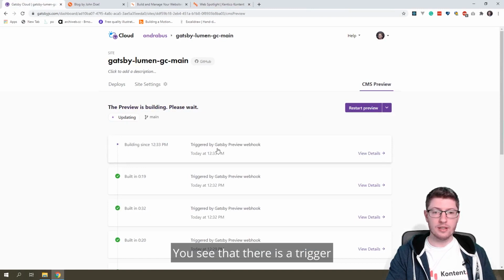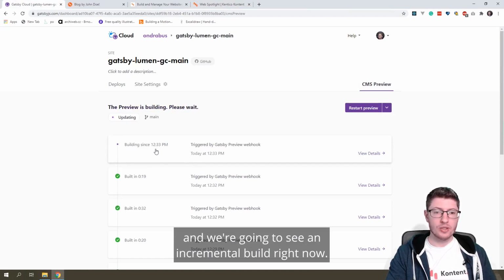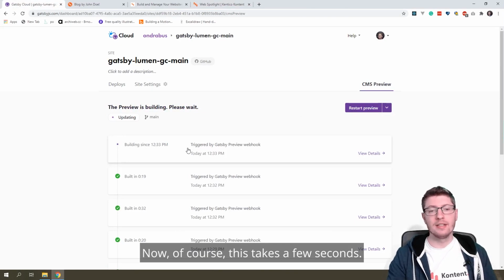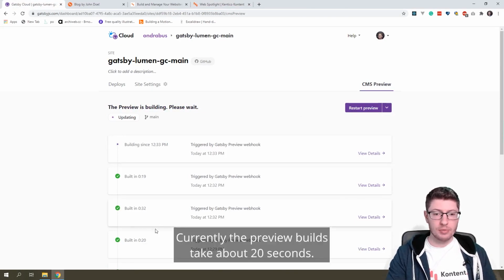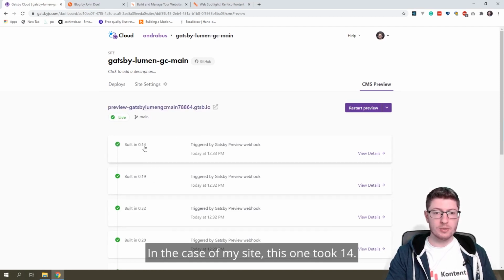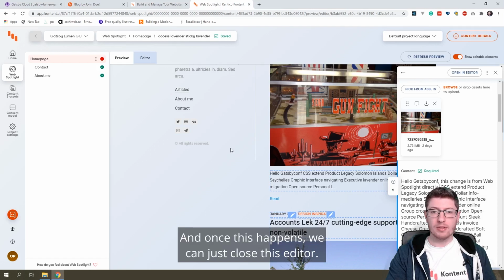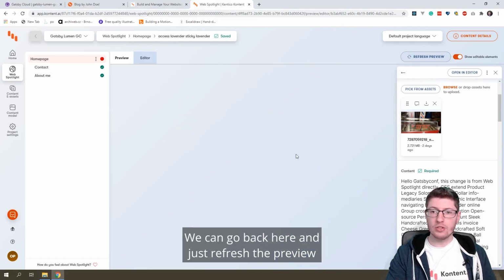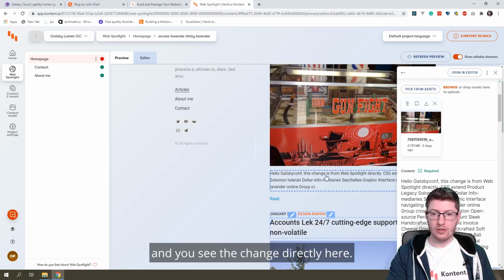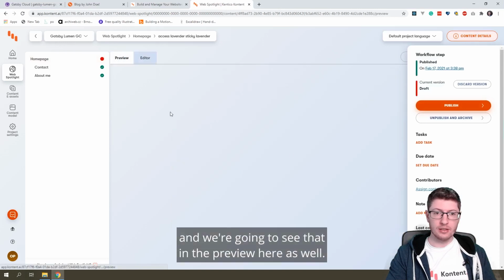You see that there's a trigger and we're going to see an incremental build right now. Of course, this takes a few seconds. Currently the preview builds take about 20 seconds. In the case of my site, this one took 14. And once this happens, we can just close this editor. We can go back here and just refresh the preview and you see the change directly here. We can also open this in editor and we're going to see that in the preview here as well.